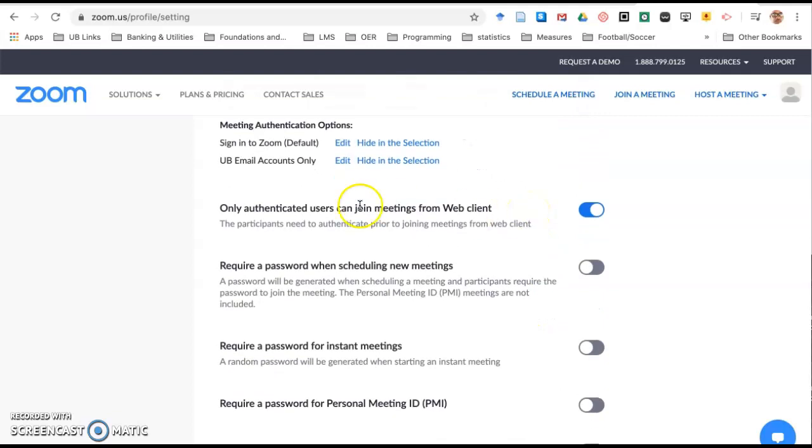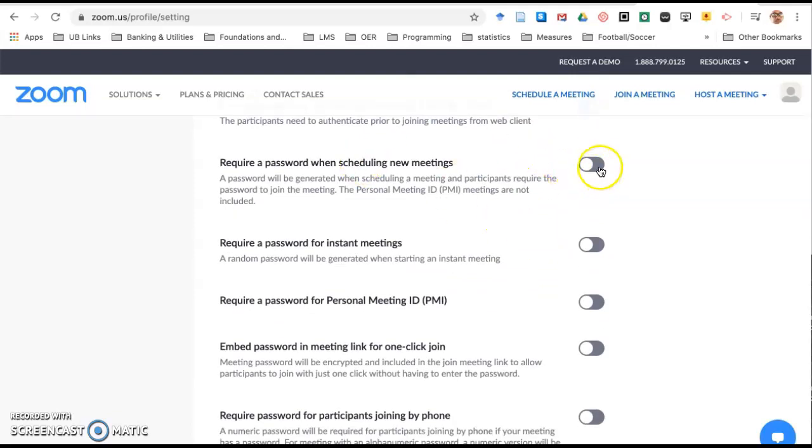Only allow authenticated meetings from the web client. So that means that if people are not using the Zoom host, you can force them to sign in or use only UB email accounts. A password, if you set this here, this means that every meeting that you set up will require a password, and that's up to you. You can add a password if you want or not. Require a password for instant meetings. Same here for when you're just going in and starting a meeting immediately. What this will do is will require a password automatically to be enabled.